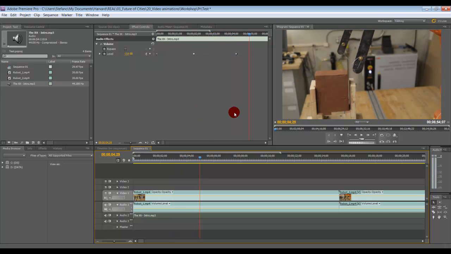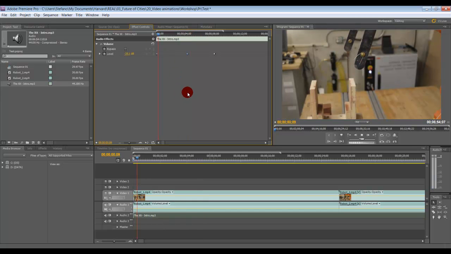So we need to add some delay because the audio doesn't start right away. We can simply zoom out here in our timeline, or rather zoom in on the timeline here, and we can simply drag these couple of keyframes. We can go back and run.